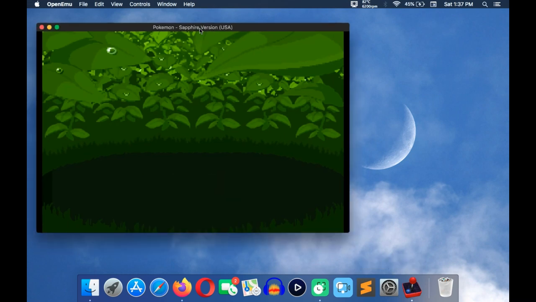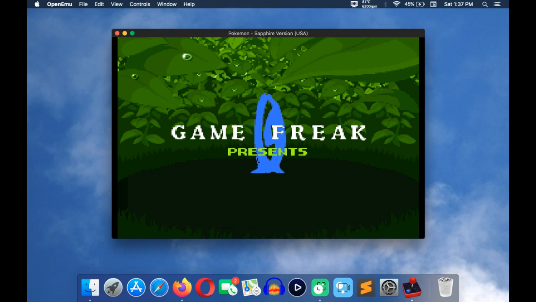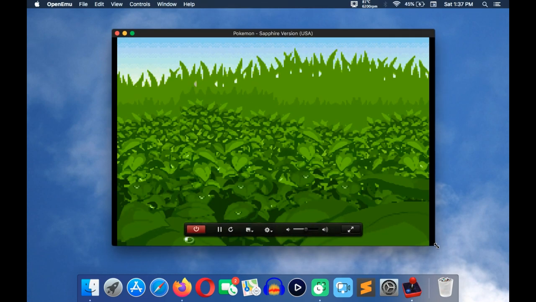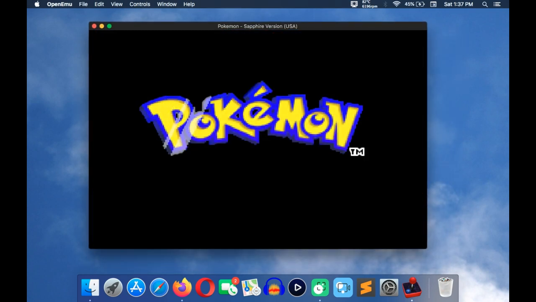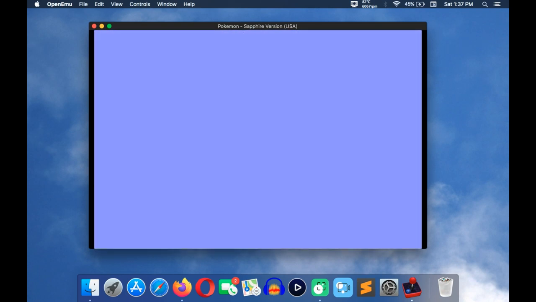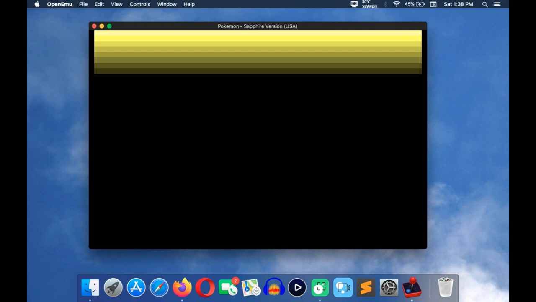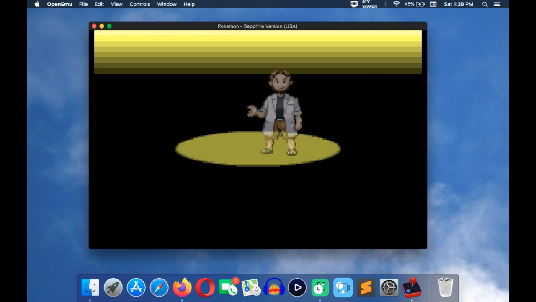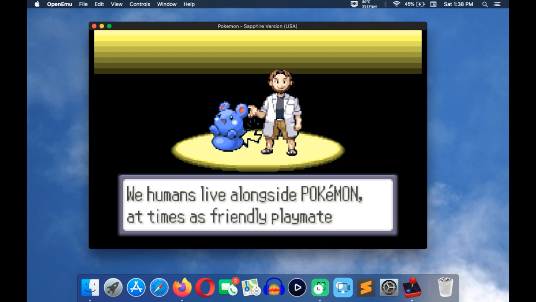Oops. I accidentally closed the window. Boom. So y'all see, we got Pokemon. We got it running. It might be a little laggy, but you see the filters on it. If I press enter, it starts the game. If I press Z, it selects for me. And the game's running. If I hold down Z, it fast tracks everything, you know, when you don't want to sit through all of them reading really slow.